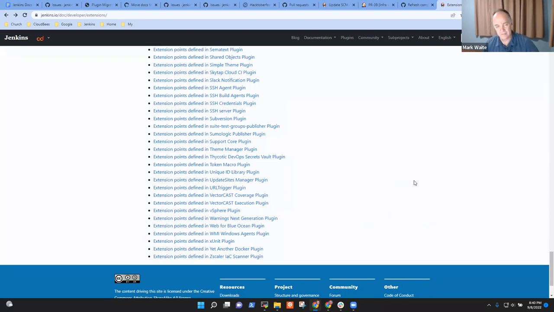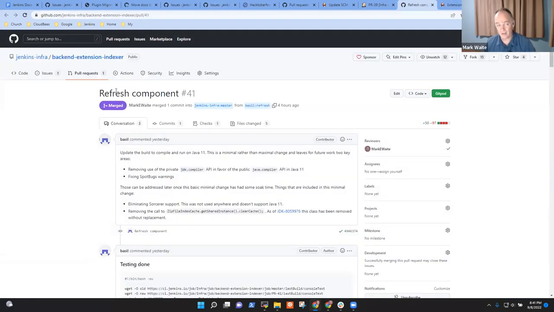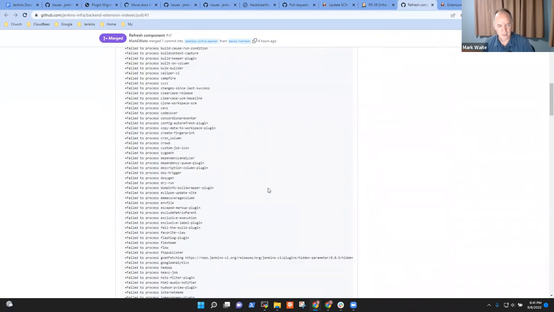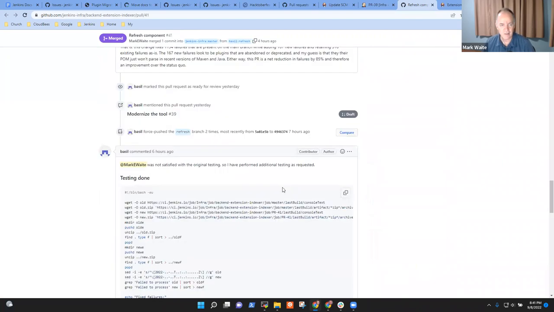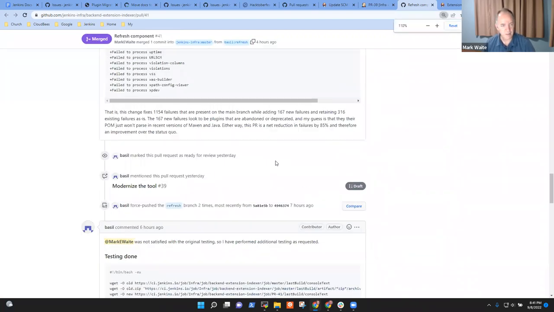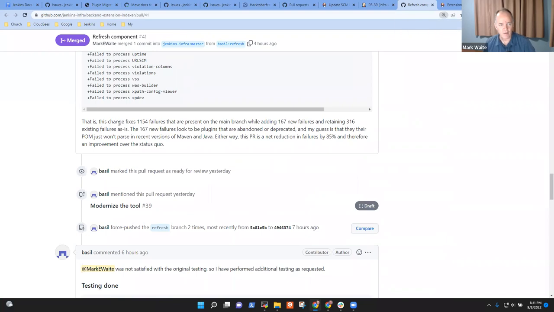Oh, okay. So is this what that PR was about, refreshing the component? It was. What this pull request did was bring in Basil's changes to fix this. And he describes it here in his text. He says, let's make this big enough to read. He says, there were previously 1,154 failures.